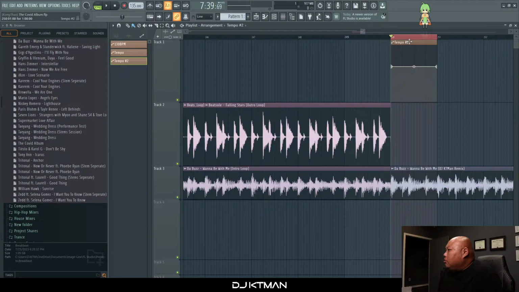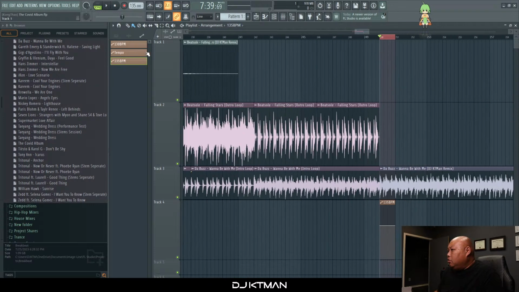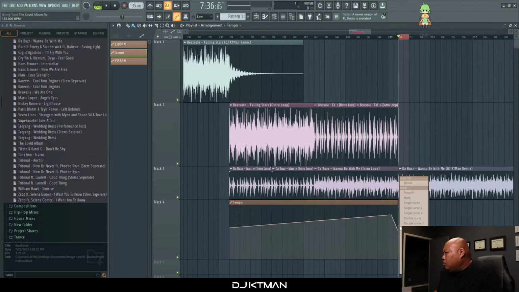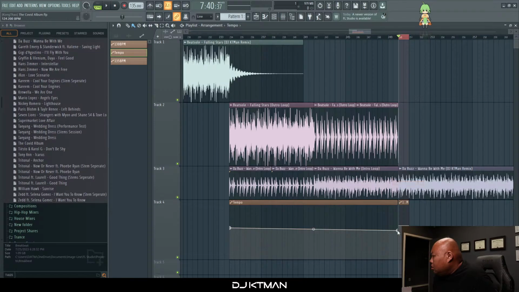Create automation clip. And then 135 beats per minute. Well, this one, we'll need to add it here. We'll copy this value, we'll delete this, and then we'll paste this value.